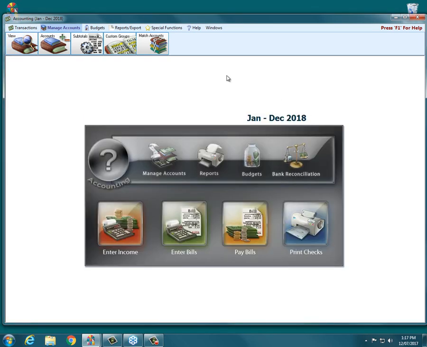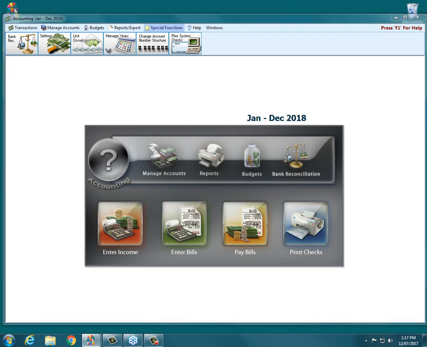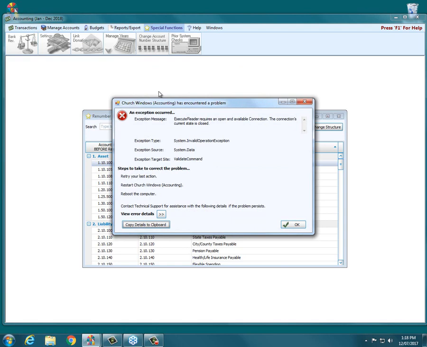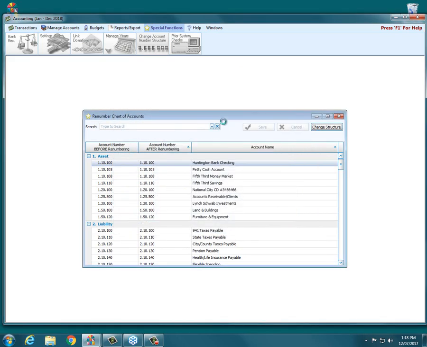If we have to change a larger number of accounts, we probably would want to go to Special Functions and this one called Change Account Number Structure right up here at the very top. So when we click on that Change Account Number Structure, it opens up an error. Sorry, folks. No, it opened it. Good. It says account number before renumbering and account number after renumbering. So I can click in here and literally just change these account numbers one at a time and save them when I'm done.